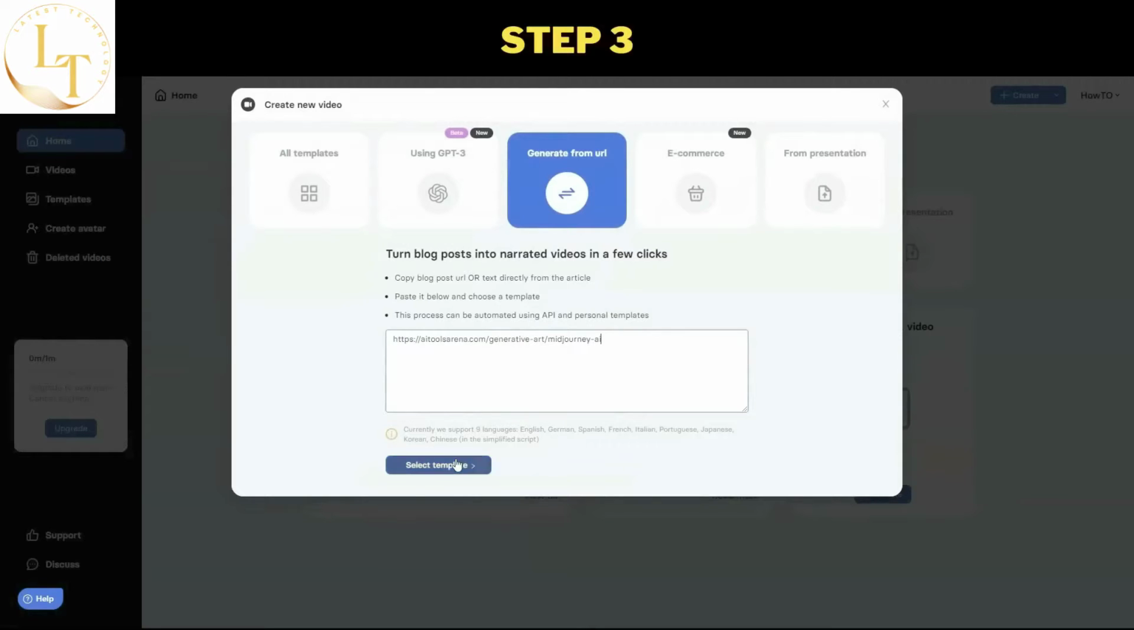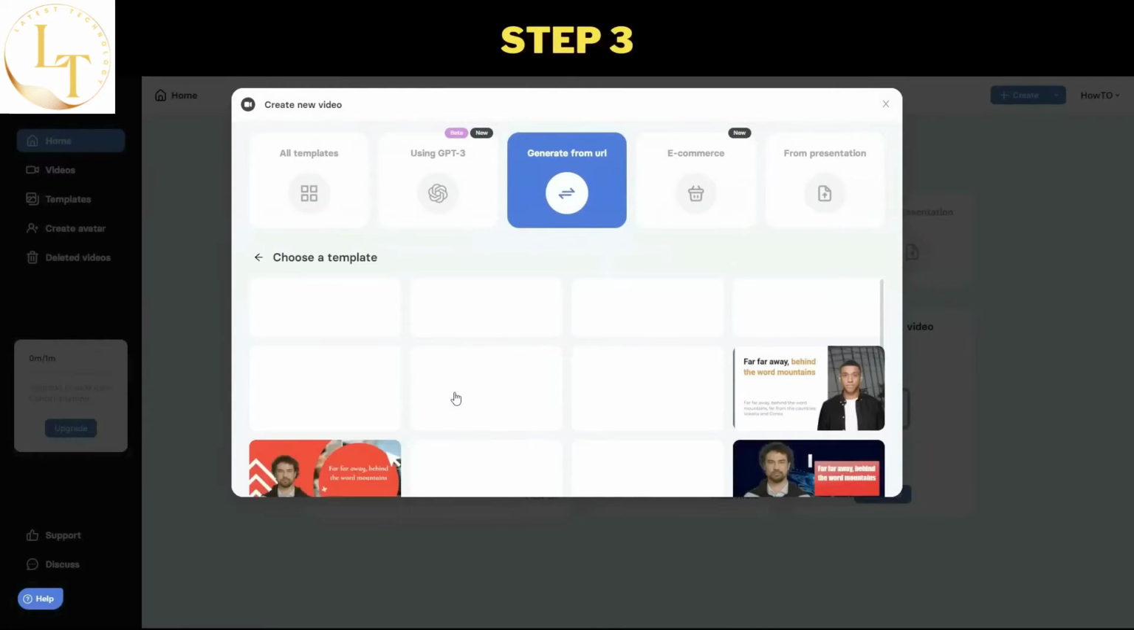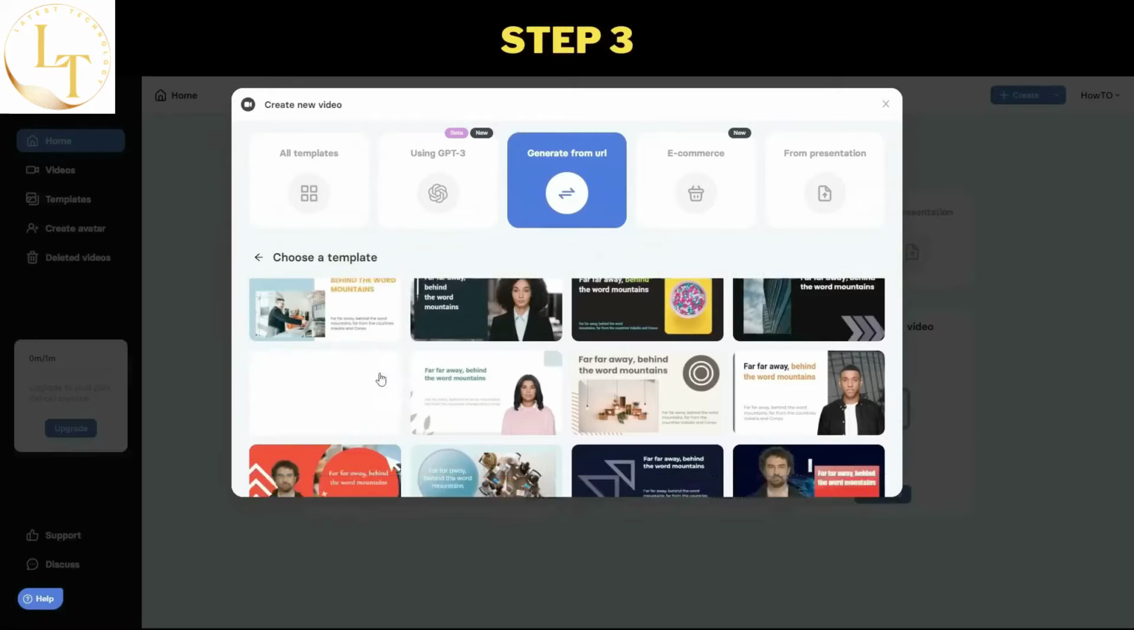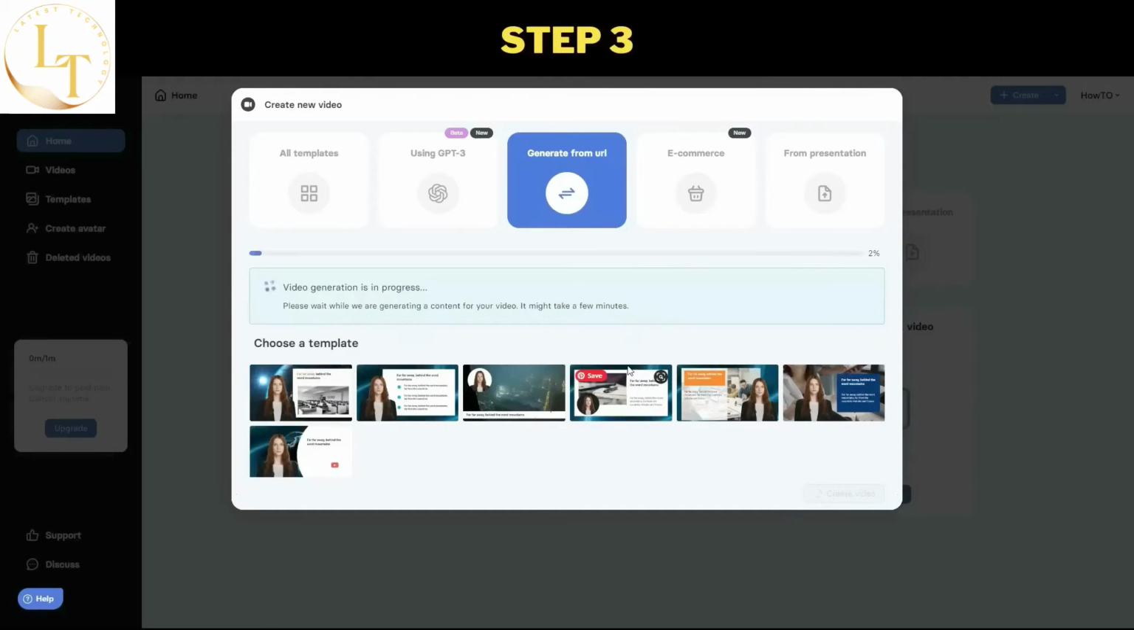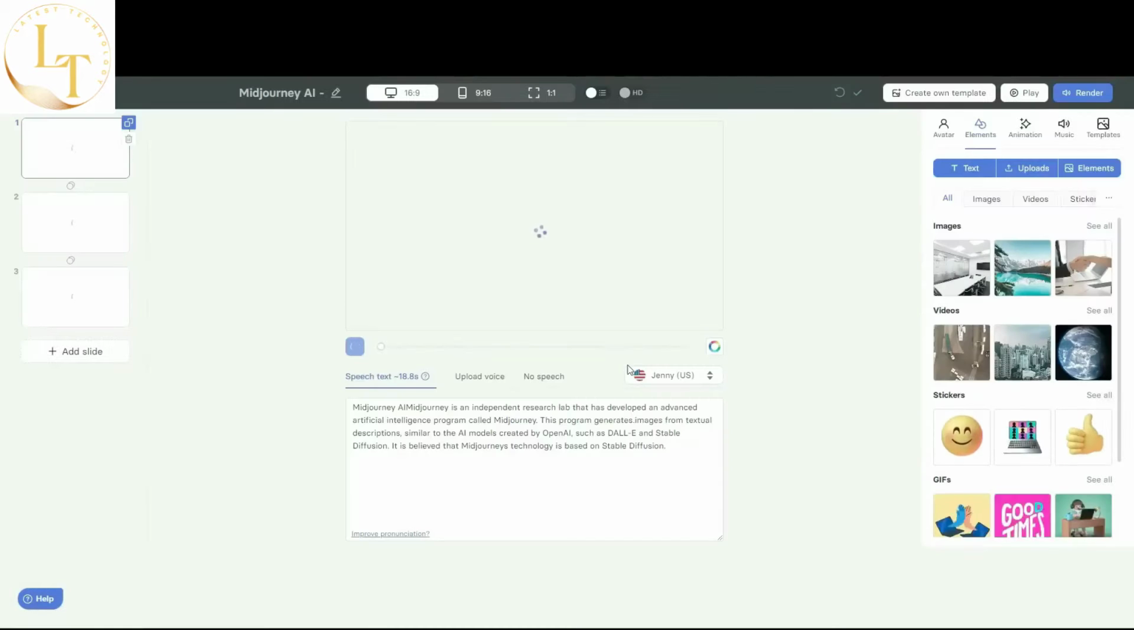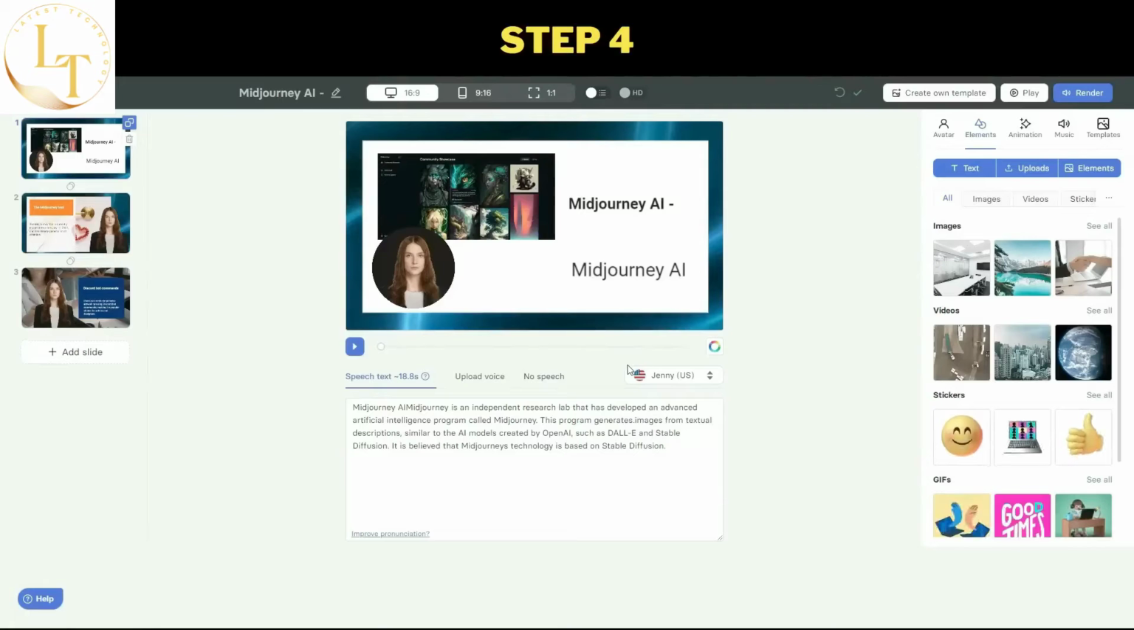Step 3. Choose your video template and click on the Create Video button. Wait for the video generation process to complete. Step 4. Once your video template is ready, you can either render it or customize the design.